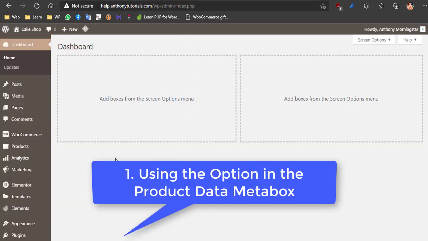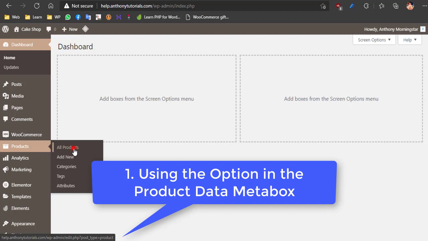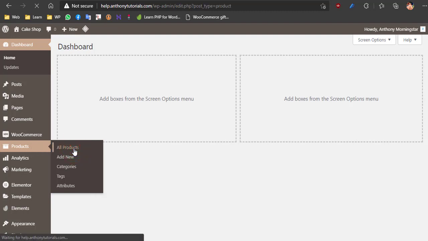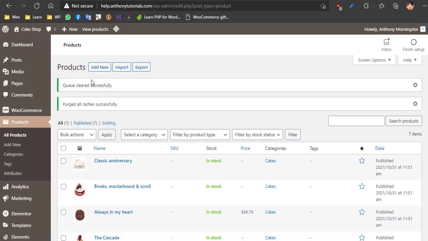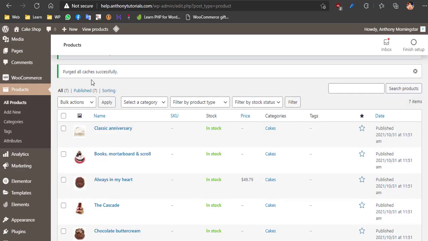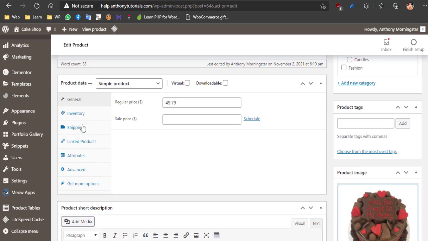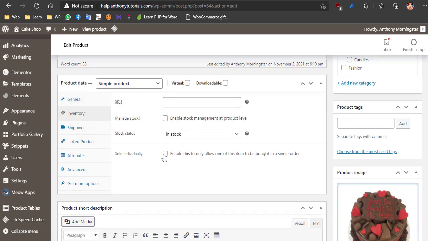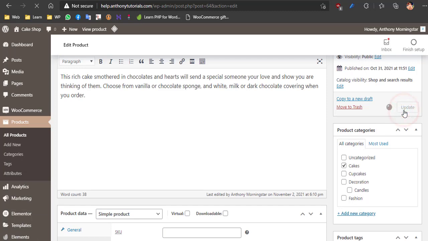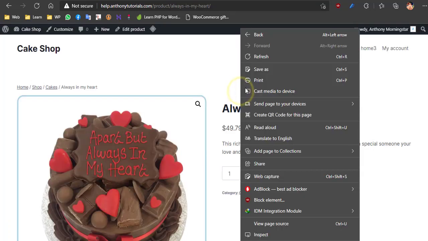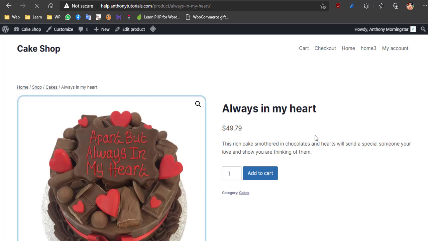Method number 1. Using the option in the product data meta box. To remove the quantity option in WooCommerce, go to your WooCommerce product page in the WordPress dashboard. Scroll down past the editor and you will find the product data meta box. Go to inventory and enable the checkbox near sold individually. Doing so allows only one item to be bought in a single order. Don't forget to update and refresh your product page. The quantity field is now disabled.